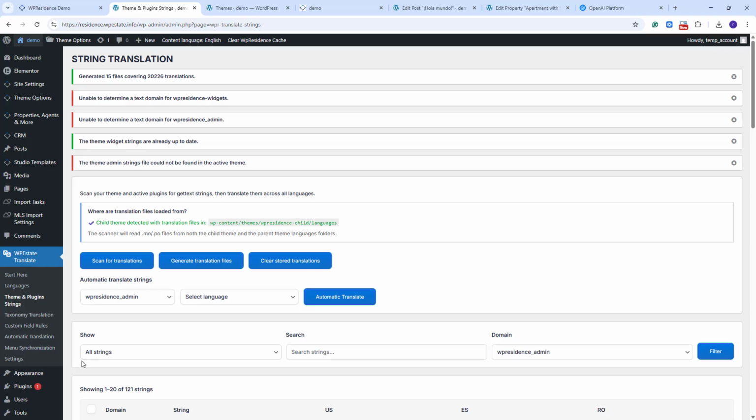So in short, automatic translation helps you translate content and strings faster with OpenAI, while theme and plugin strings gives you precise control over the interface text visitors actually see. Together, these two features make the WPEstate Translate plugin a much more complete localization workflow for real estate sites.